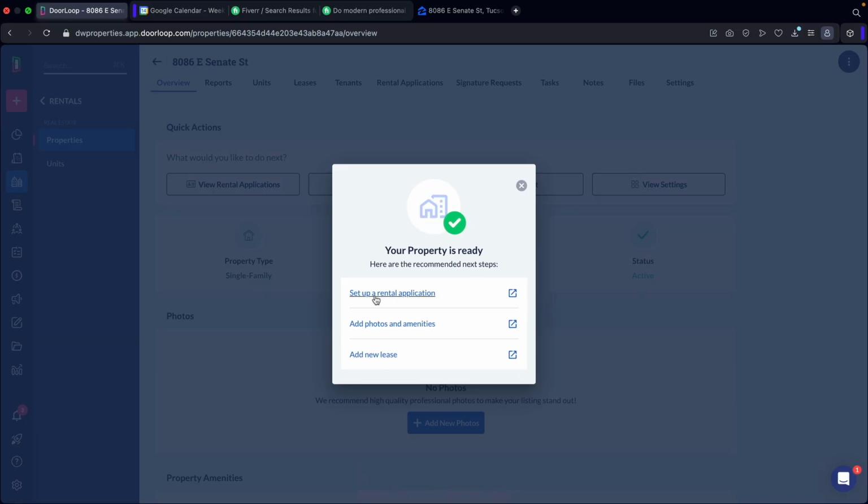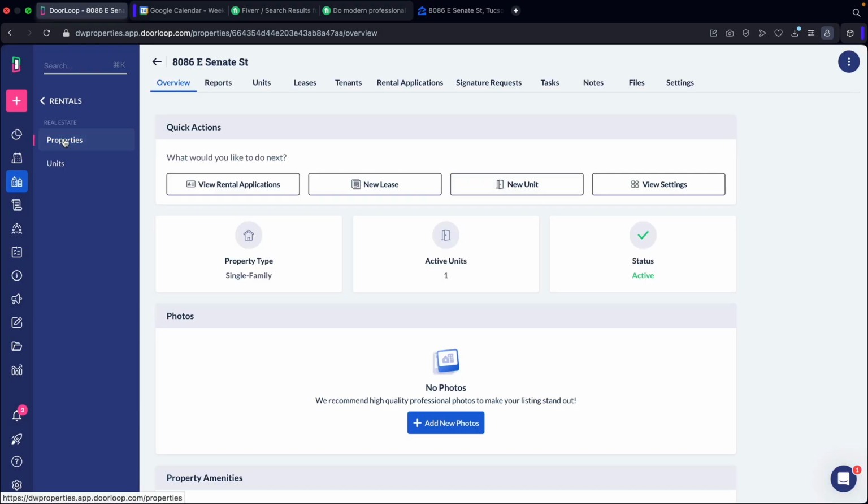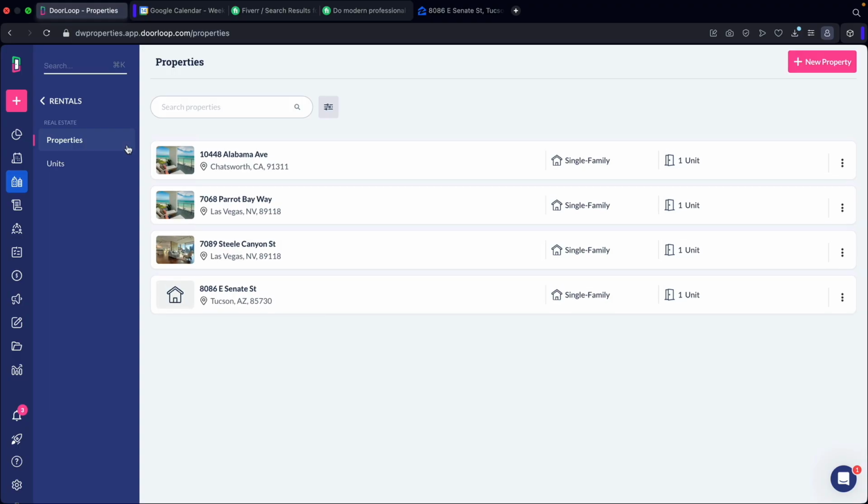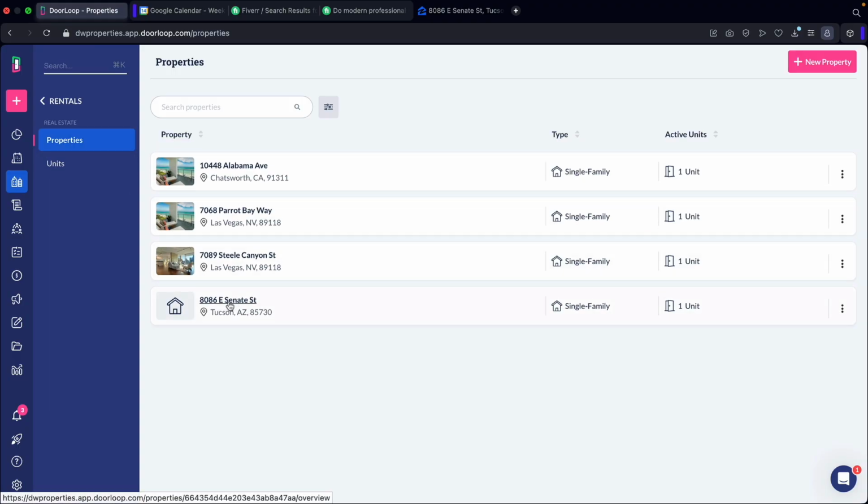We can now set up a rental application. We can add photos and so on and so forth. But for now, let's just go ahead and close this. And now let's click on properties. Okay, so here is our property right here. You'll see that we have this property now, it's available. We can now click on this.